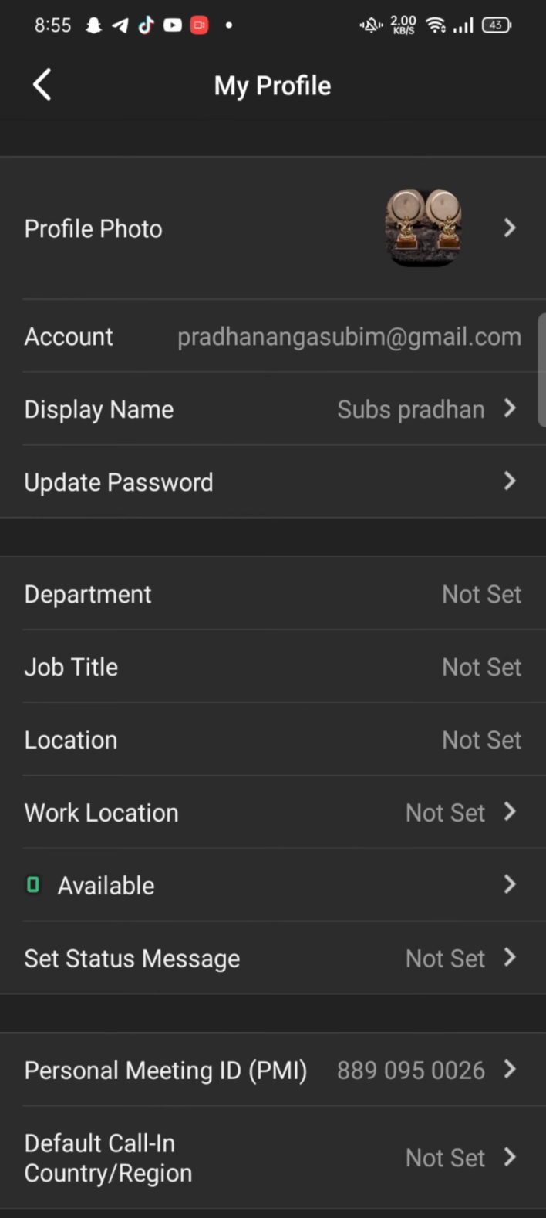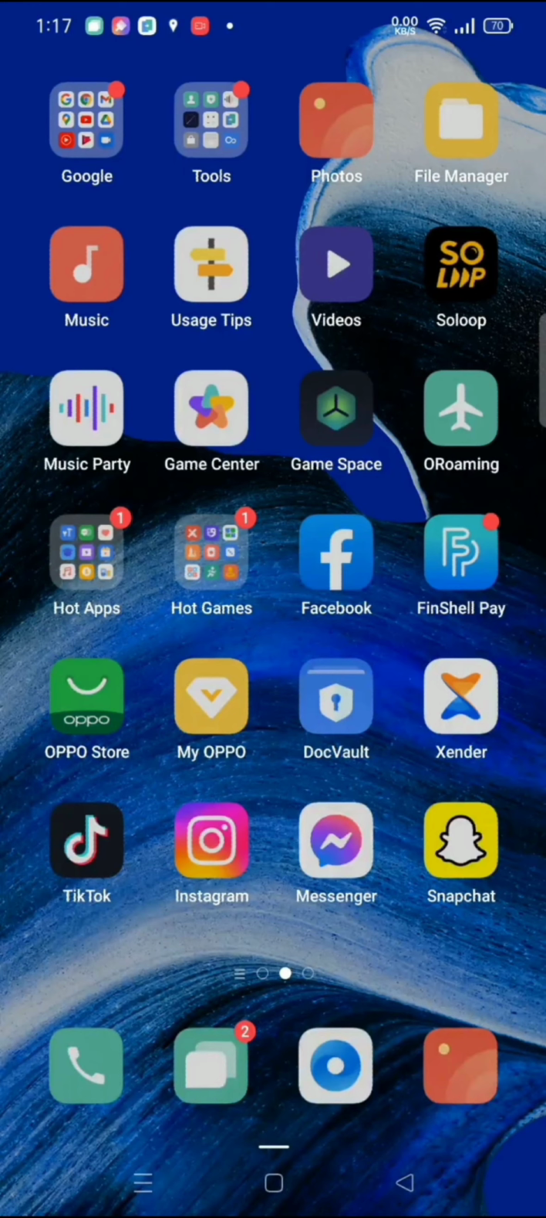This is how you can change your name in your Zoom application quickly and easily just in few steps.